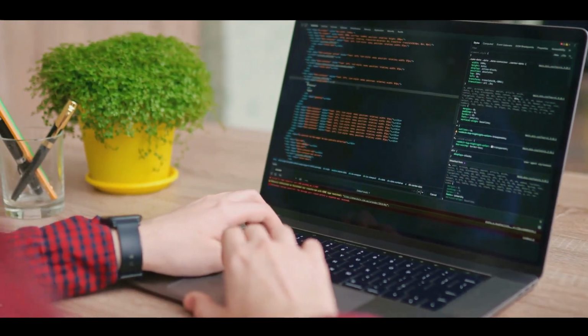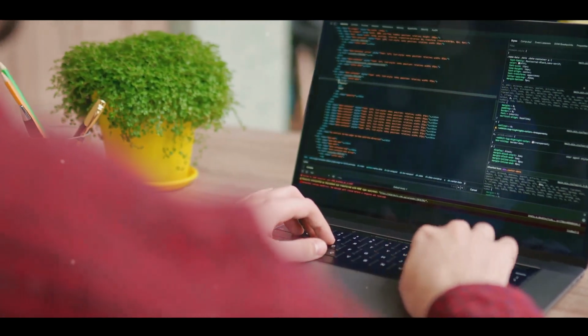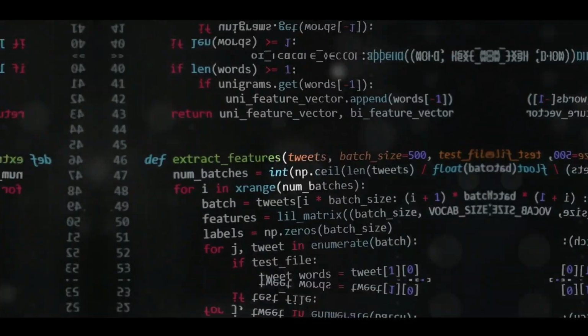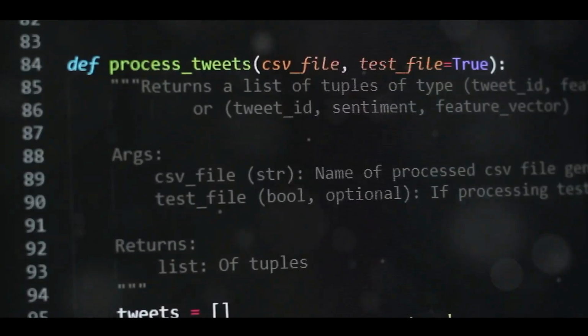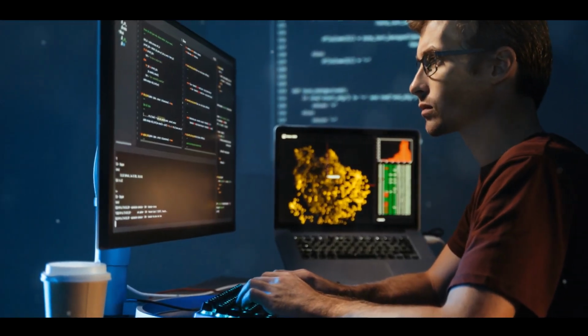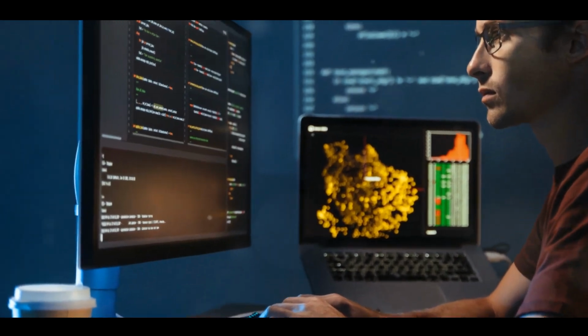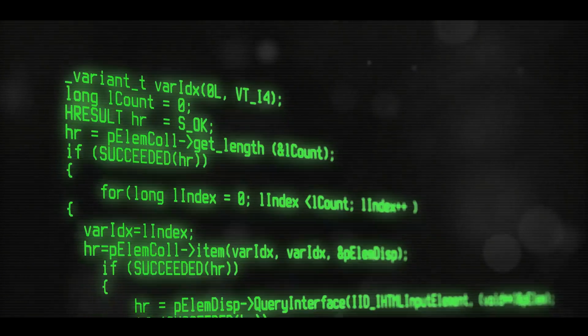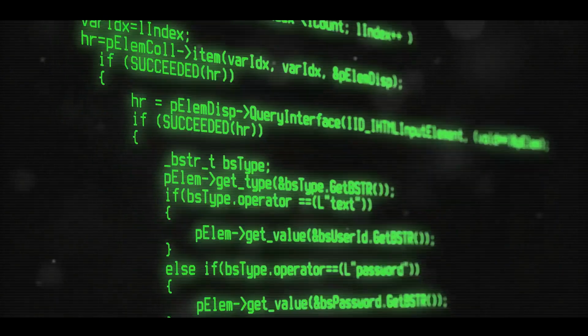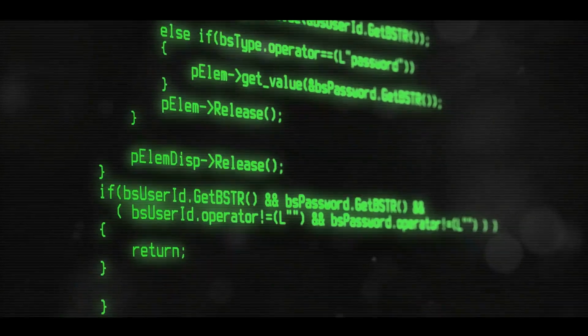In this tutorial, we'll cover key Python concepts and questions you may encounter. Question: What is Python? Answer: Python is a high-level interpreted programming language known for its simplicity and readability. Question: Key features of Python? Answer: Dynamic typing, easy syntax, automatic memory management, and an extensive standard library.